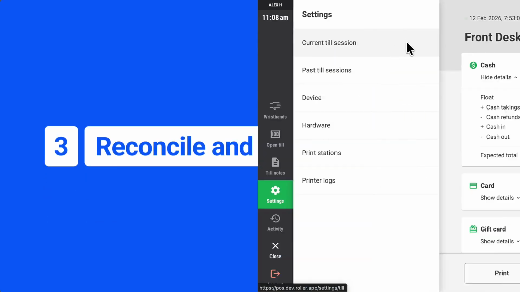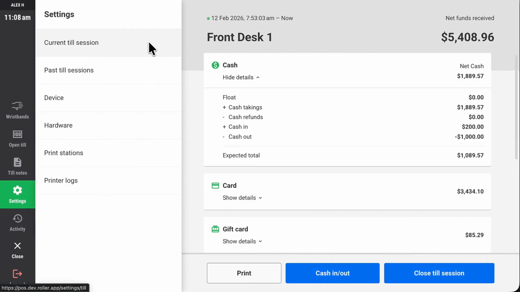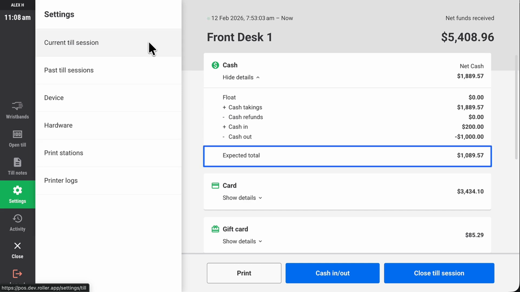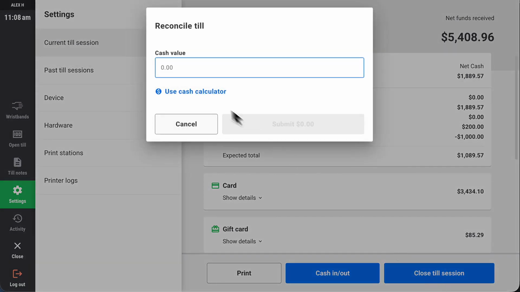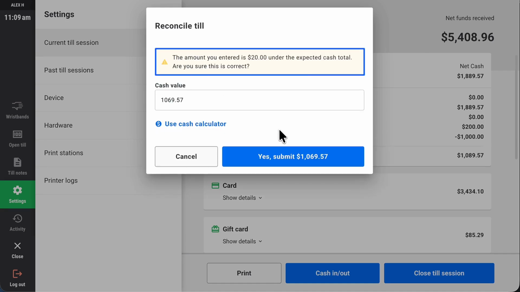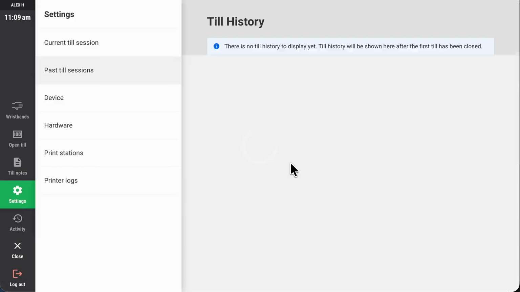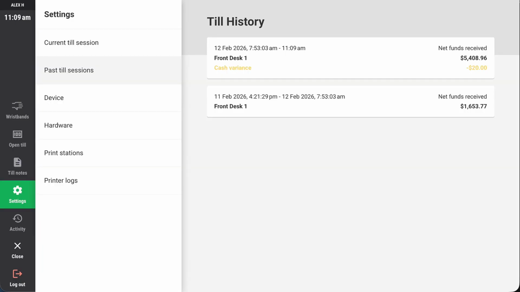When you close a till session in POS or VM, you'll work with 3 key values: the expected cash total, shown based on transactions recorded in Roller; the actual cash total, calculated by you and entered when the till is counted; and the variance, if there's a difference in the totals. Reconciling the till means confirming these amounts align and understanding why if they don't.